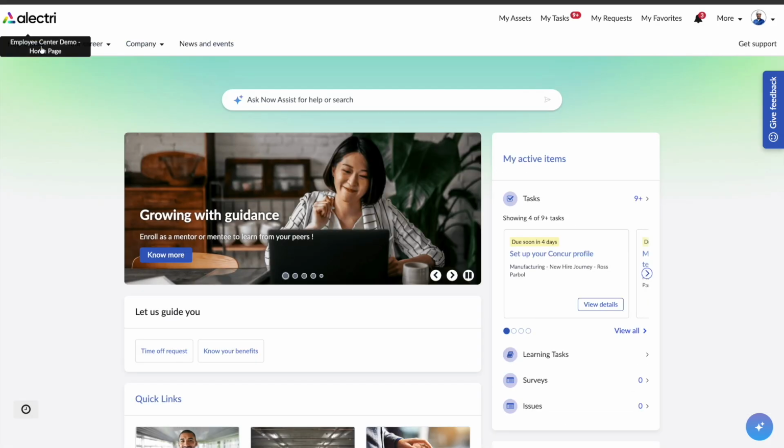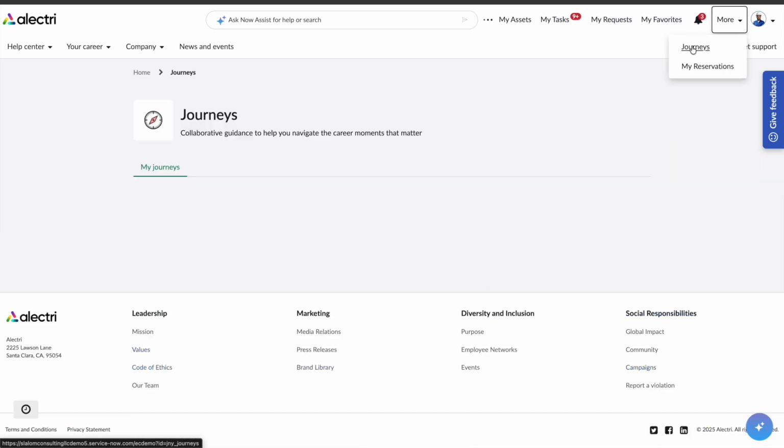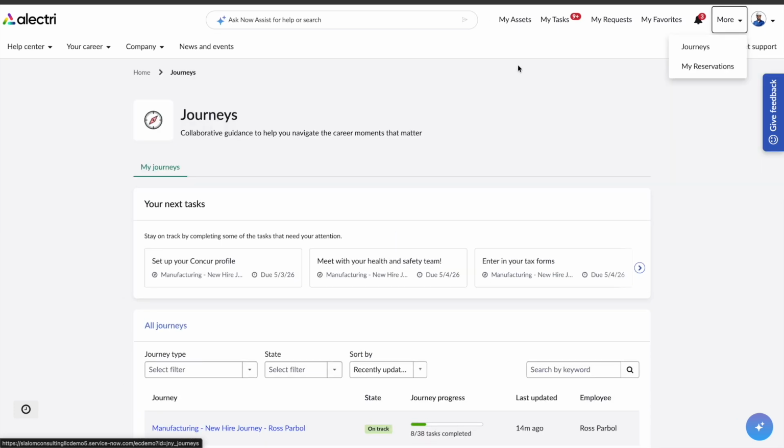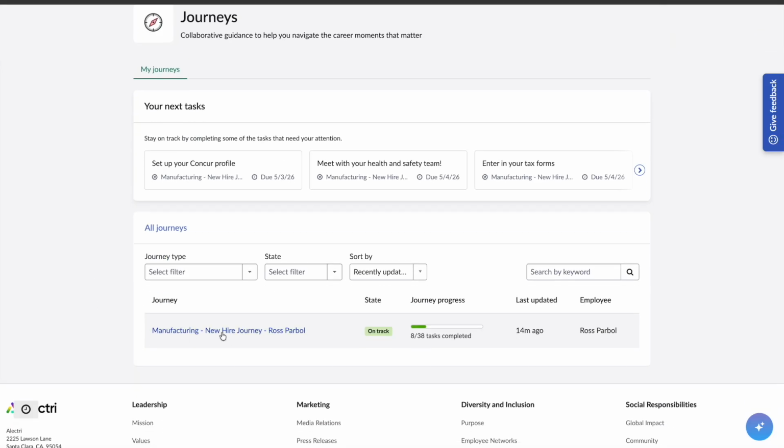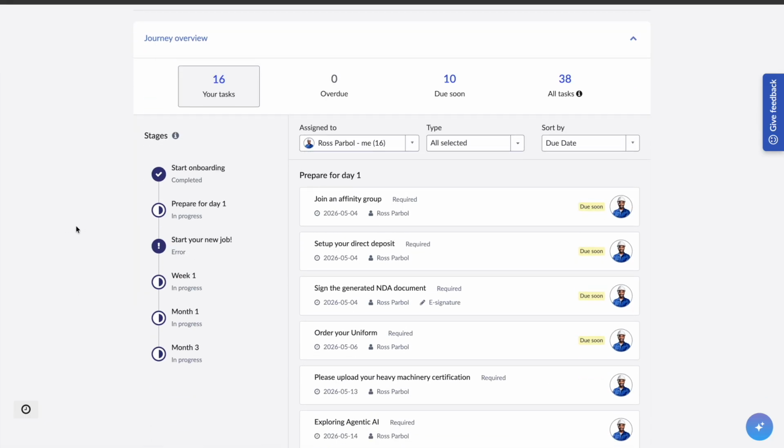Now, if I'm back on the main portal here, another view that Ross could use to make his way through his onboarding journey and that his manager could direct him to is here under More and go to Journeys. This is just another view, being able to see all the tasks assigned to Ross. So Ross can come down here to Manufacturing New Hire Journey assigned to Ross. And this is a very similar view to the one that Maria has as the manager, where I can scroll down, I can see all the tasks that are assigned for day 1, week 1, month 1, and beyond.